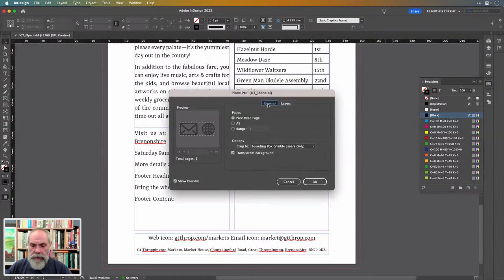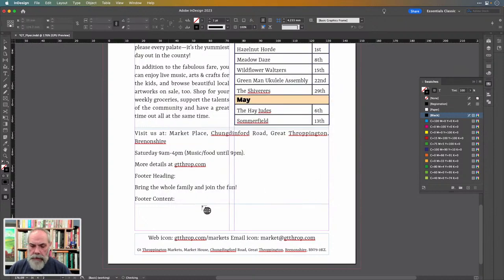Now, what I'm going to do is, first of all, in the general options, I'm going to say crop to the bounding box. That means just the content here. Layers, I am going to turn off mail, like so. You can see it's now just going to import the web layer from this Illustrator document. I'm going to hit OK.